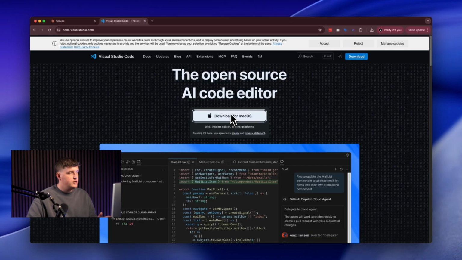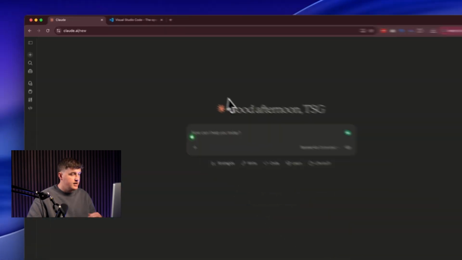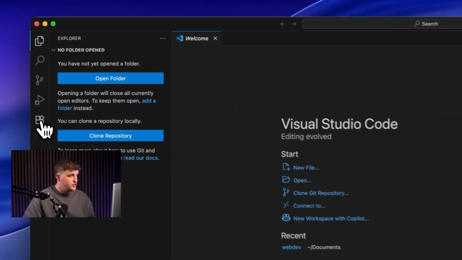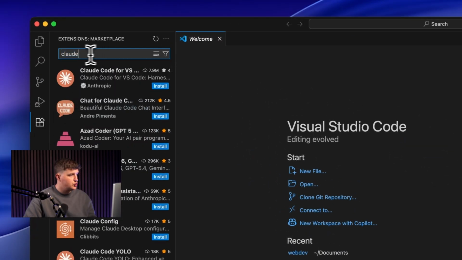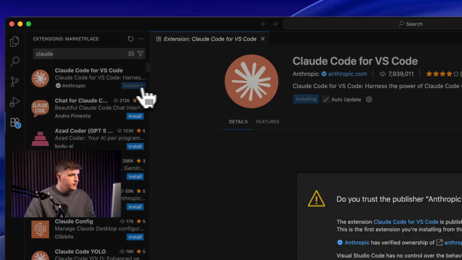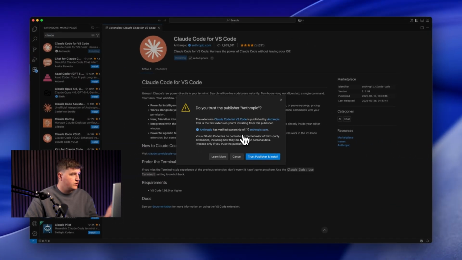Next, what you need to do is go to Claude and actually log in. This will save you a bunch of time when you're trying to set up Claude inside Visual Studio. Now, inside Visual Studio Code, you want to go into the extensions marketplace and search up Claude. The first result is the one with 7.9 million downloads. Probably when you download this extension, it might be higher or lower, but you want to use the one from Anthropic right here. So click on install, and it will ask you if you trust this publisher, and install.